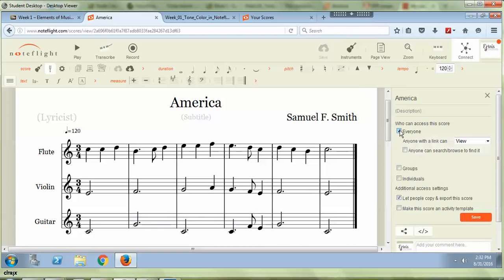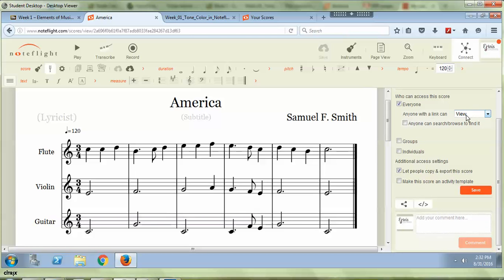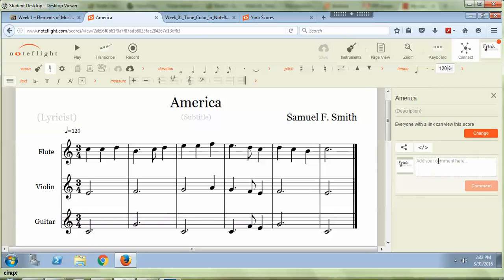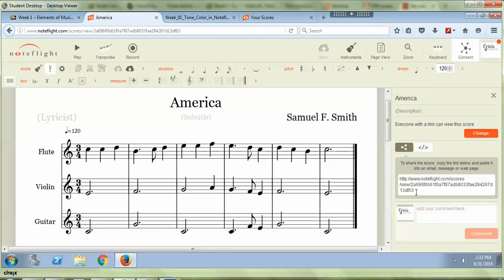I'm going to allow everyone, and right now I just want everyone with a link to view. Really, you're just going to be sharing this with me, so it doesn't really matter just so long as I can look at your score. That's all we need. You want to make sure that you save this again, because that's confirming your changes. And then to get the link to your score, you click on this button here. I have no idea what this looks like, but that's going to pop up the link that just goes to your score.